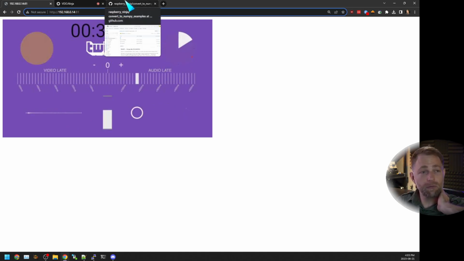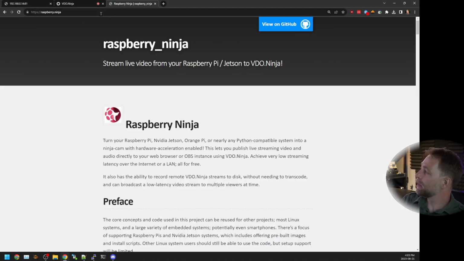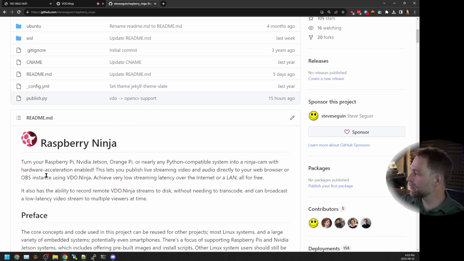Now, if you don't know what the Raspberry Ninja project is, you can go to Raspberry Ninja. You learn about it here, and you can jump to the GitHub page. This is an open source project, so you can download the code, run this on a Linux computer, Raspberry Pi, Orange Pi, Jetson. It even runs on Windows. And the primary purpose of the Raspberry Ninja project was to let you publish video from a Raspberry Pi or some other system into VDO.Ninja, but it also can pull video from VDO.Ninja into itself.